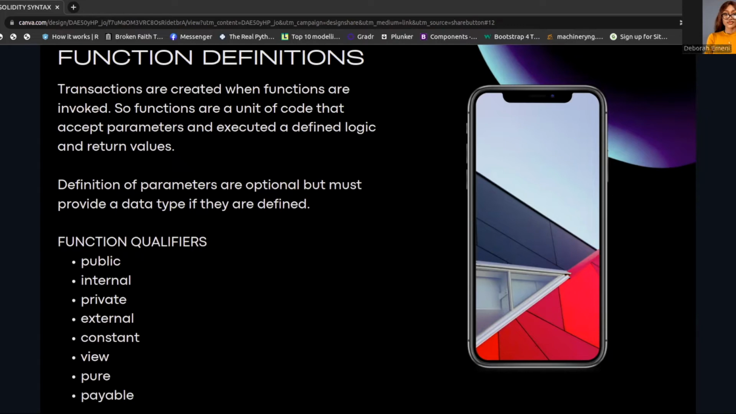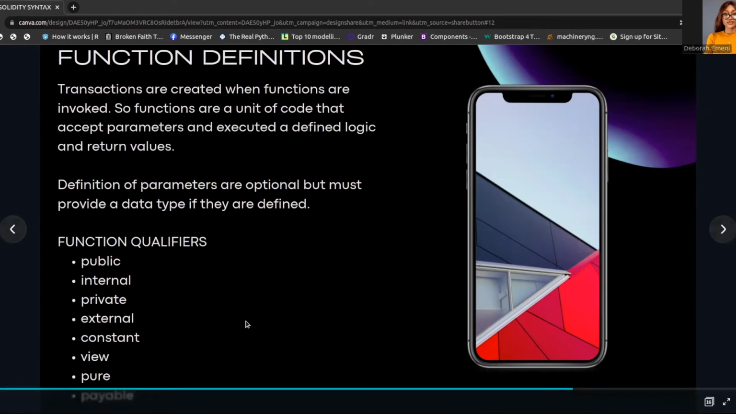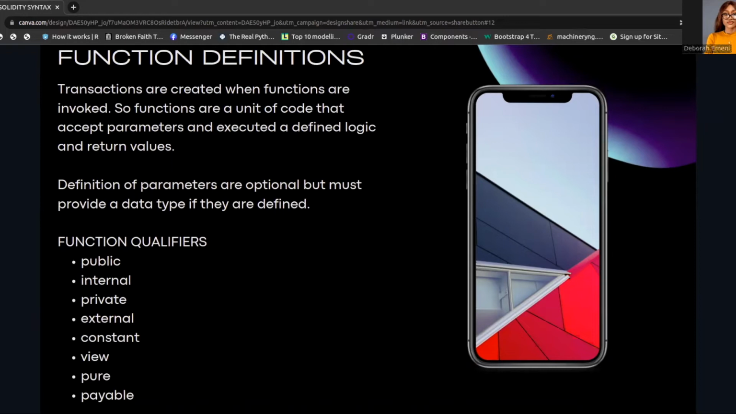So let's see how you can declare a function in Solidity. Before I show you, I would love to point out that the definition of parameters is optional, but you must provide a data type if they are defined. And I would also like to point out the function qualifiers.